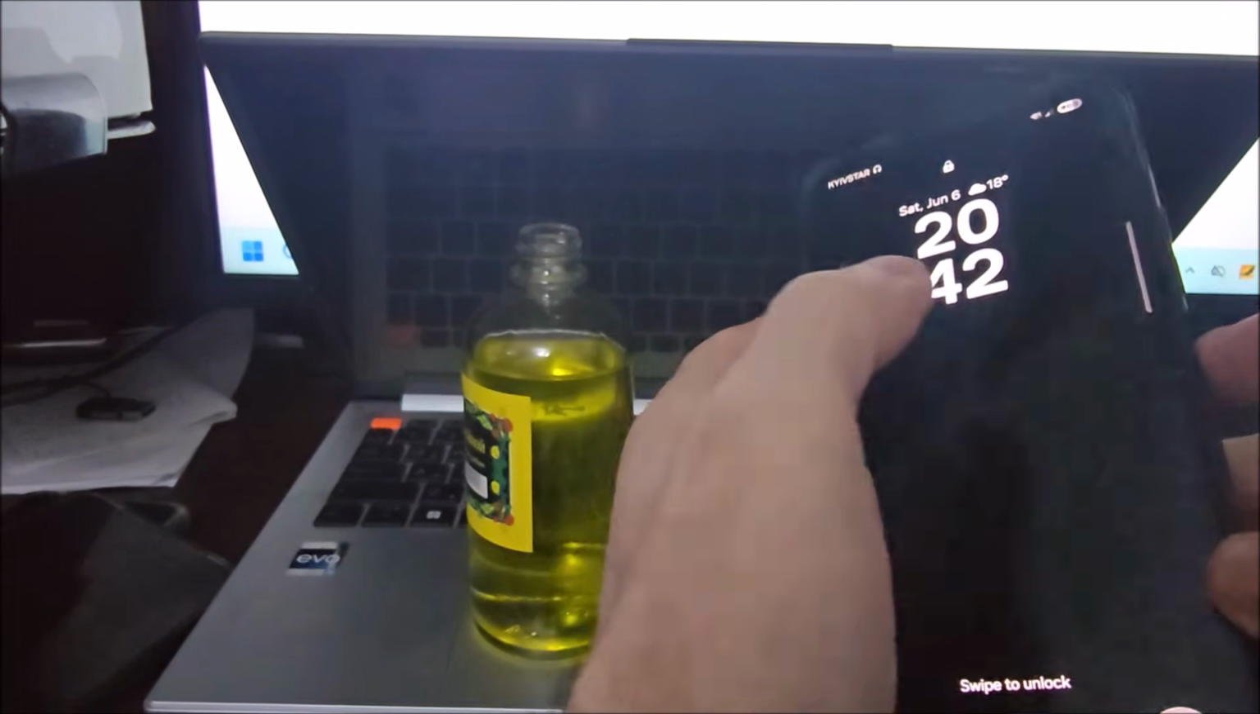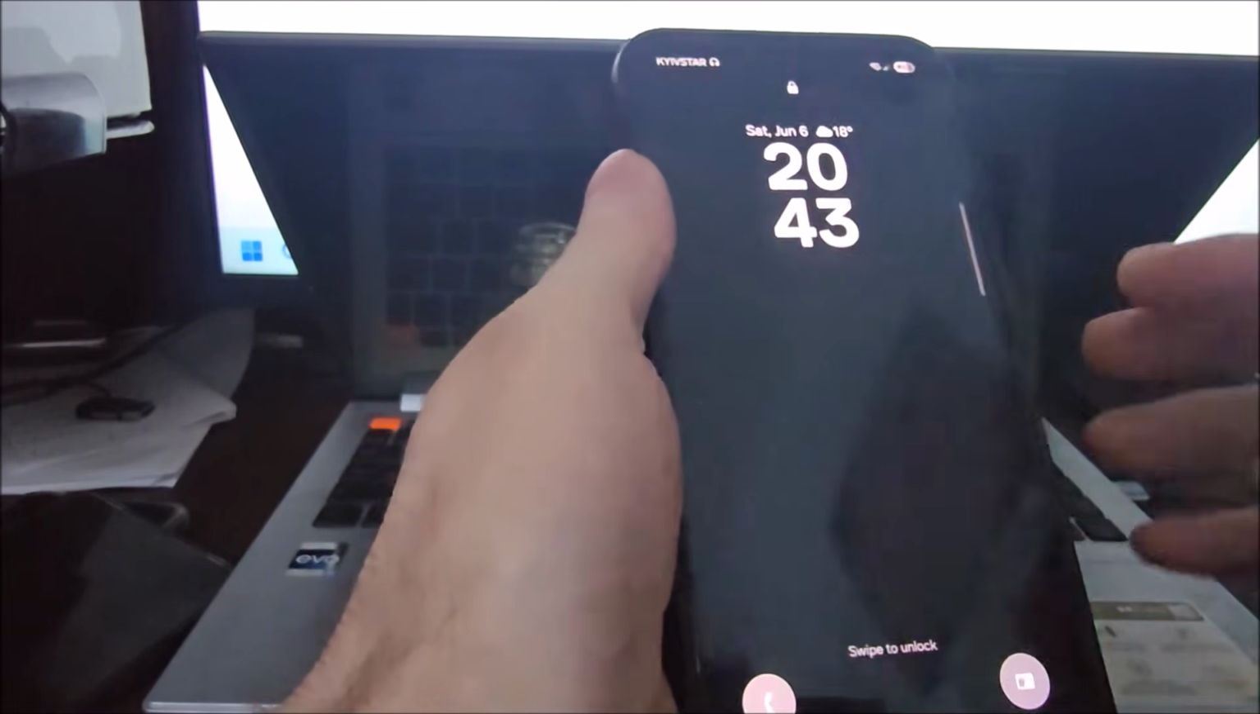The third method is to restart the phone. Press and hold the power button, then select Restart. Sometimes a simple reboot is enough to clear the glitch.